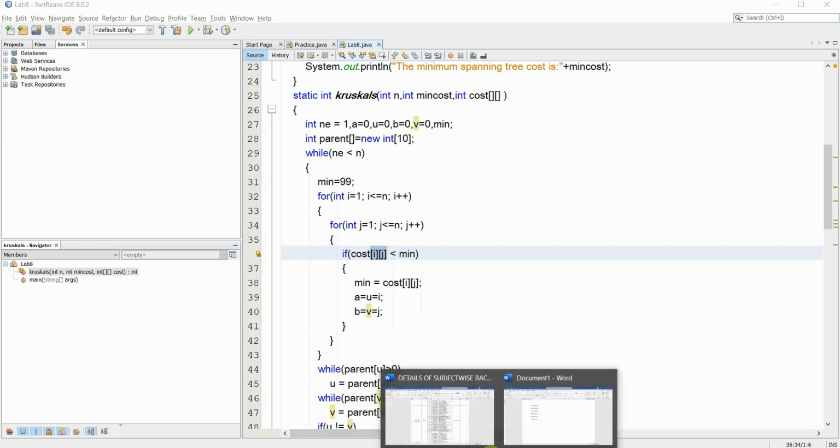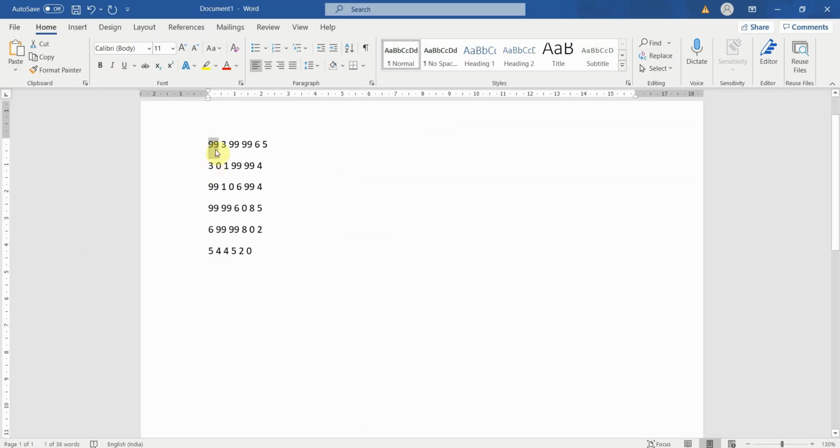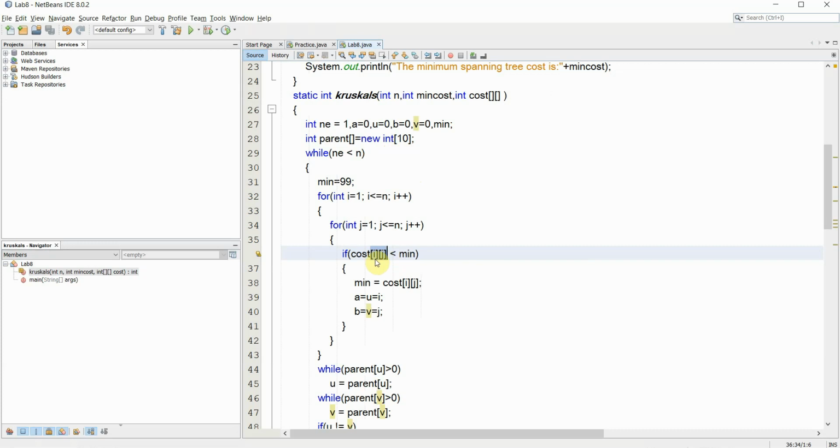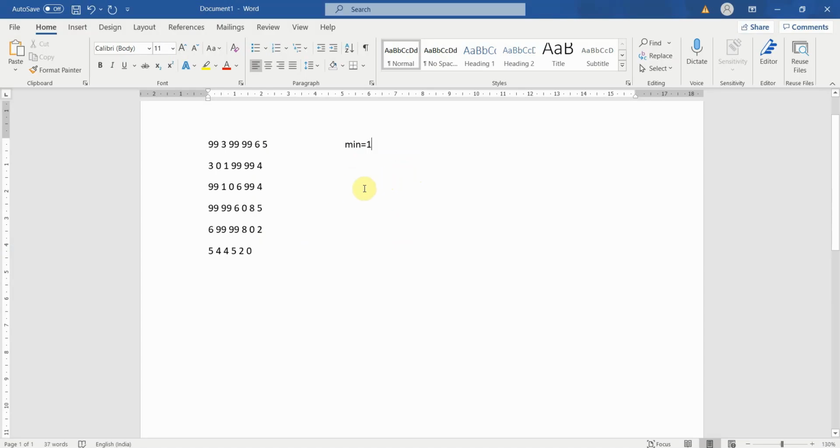As the algorithm scans each and every entry, 3, next 99, 99, 6, 5, 0, 1, 1, 99, 99, 4, you can see which is the minimum cost edge. It is 1, isn't it? There is one more 1 here, but the min value is already updated to 1, so you can see the logic. If the cost is less than min, I mean 1 less than 1, the condition fails.